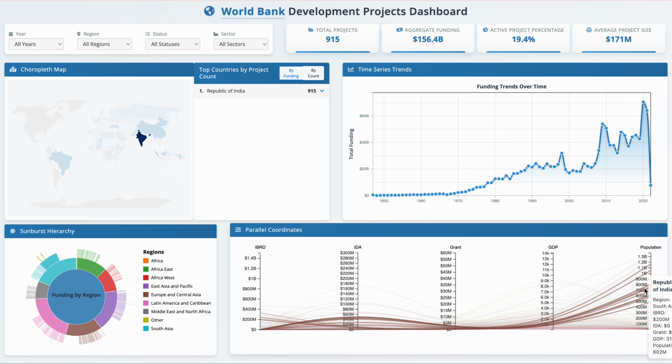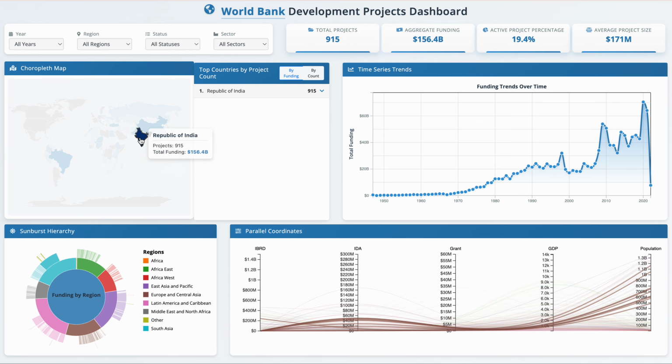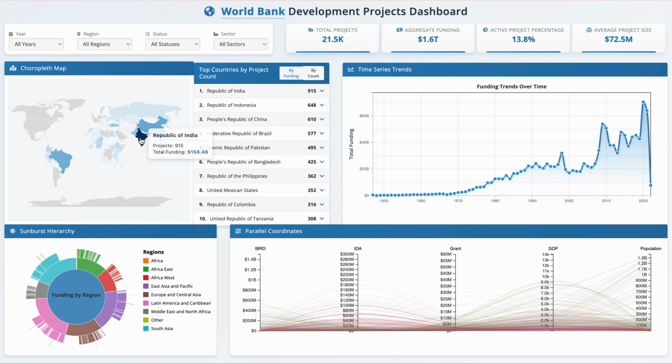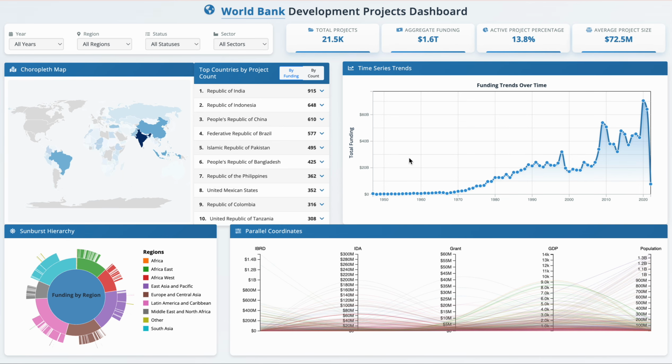Now let's select India again in the choropleth map. You can see everything returns to the global view.